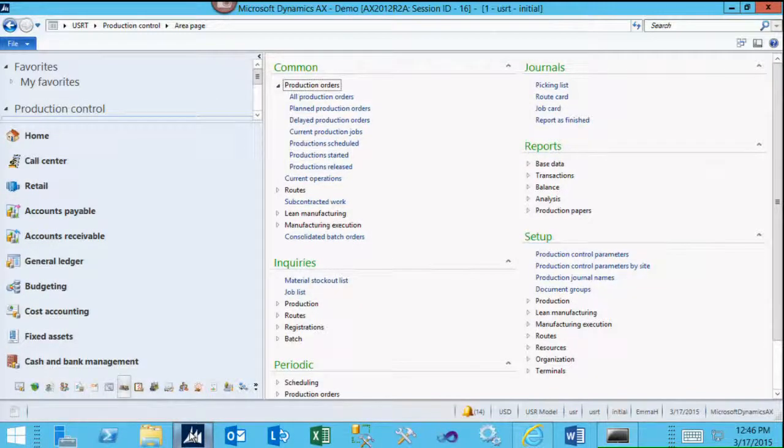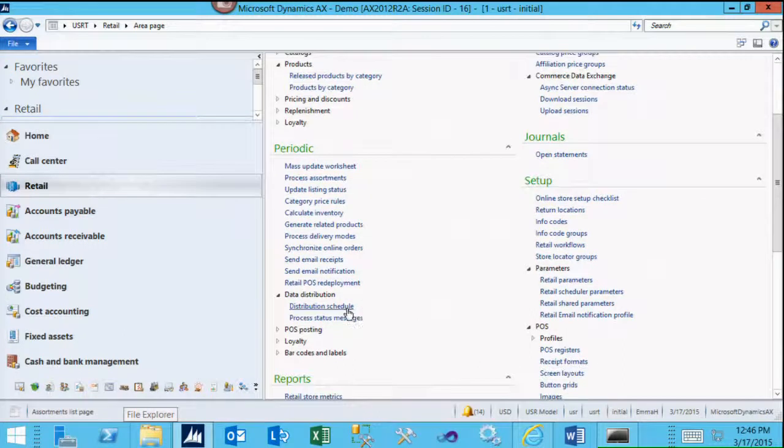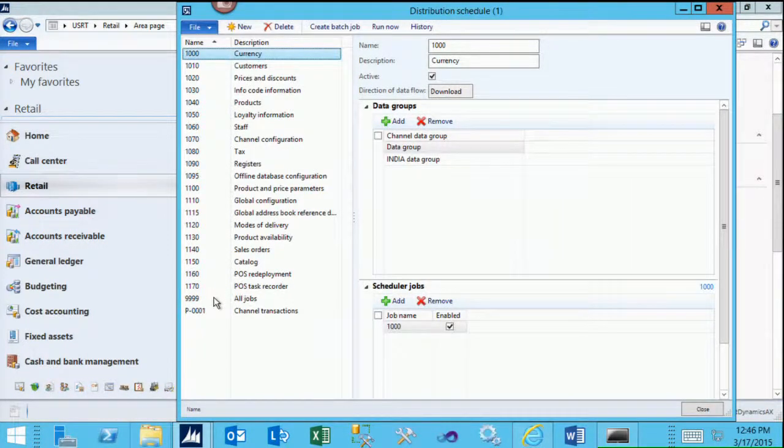So let me now jump over into AX and show you how this process ends up back as a sales order within the solution. I'm going to jump over into retail, and the first thing that I'm going to do is run what we call our P job, or our channel transaction job. By doing my channel transaction and selecting run now, any store, any online store, what it's basically doing is a transaction pullback. So all of those transactions are now coming back into AX.